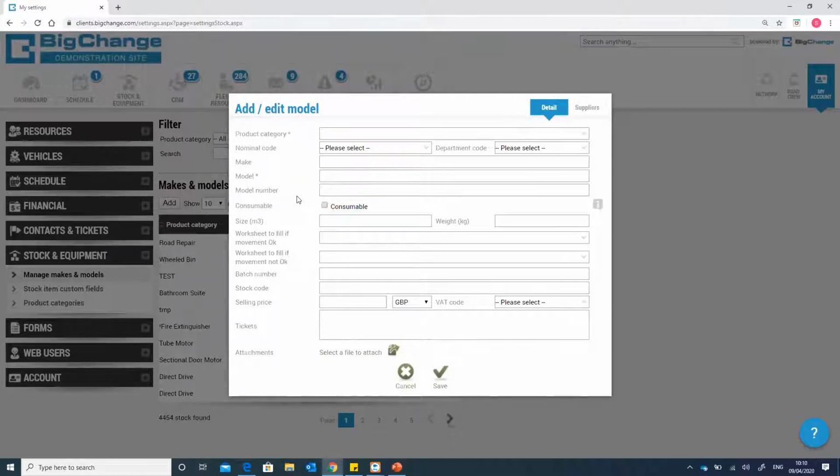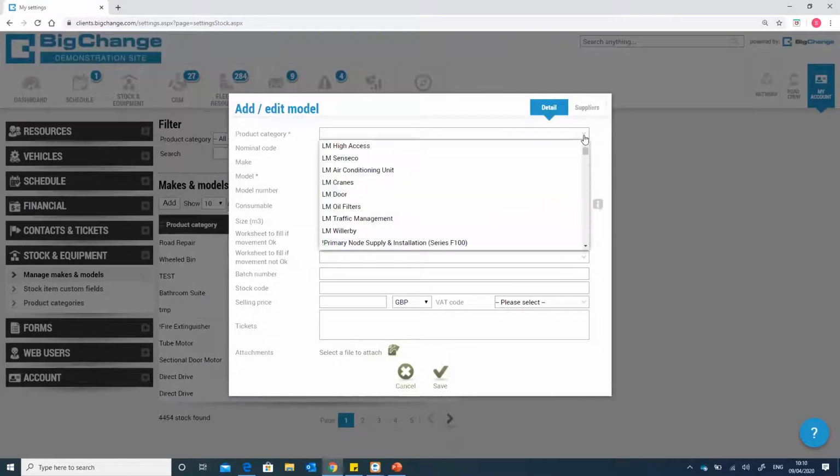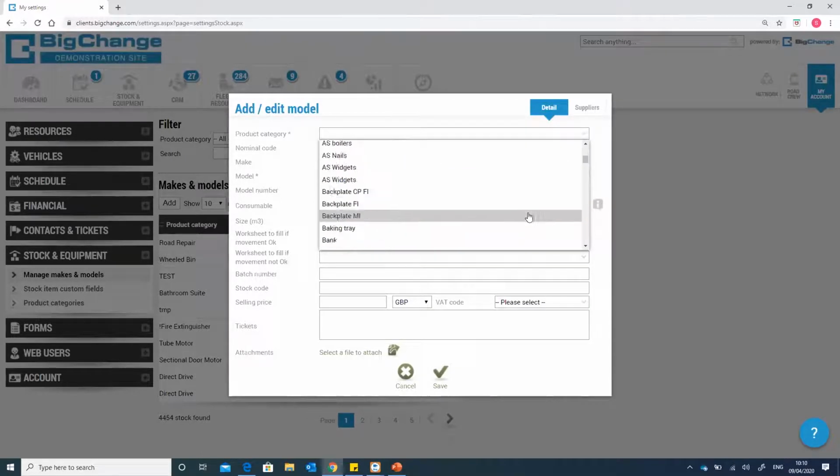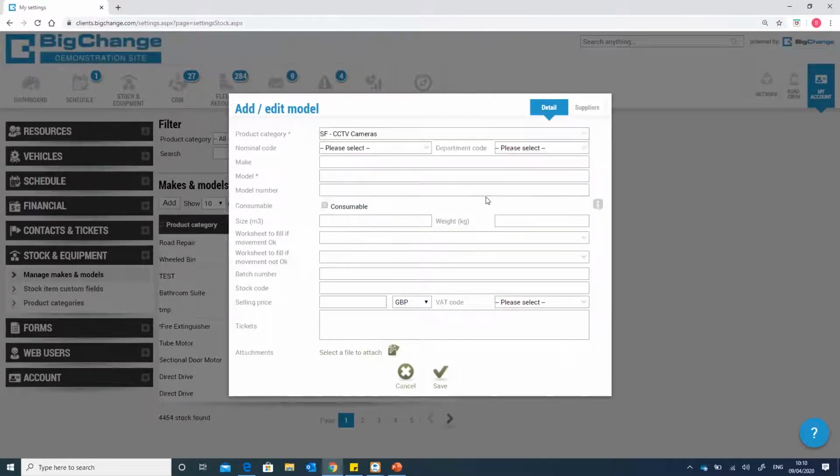So we cannot move forward until at least product category and model has been inputted into the system. The system will simply not allow us to create a new make and model. When I select this drop-down button here, we can see all the makes and models that we've created within our system. So I'm going to go straight down to SF CCTV cameras, right down here, like so.